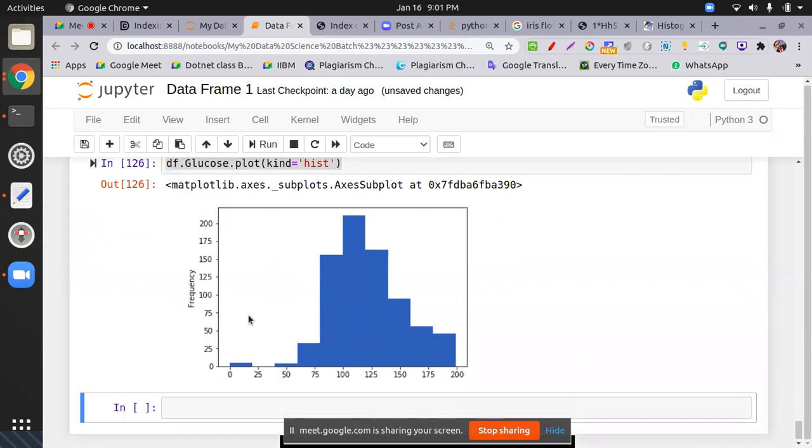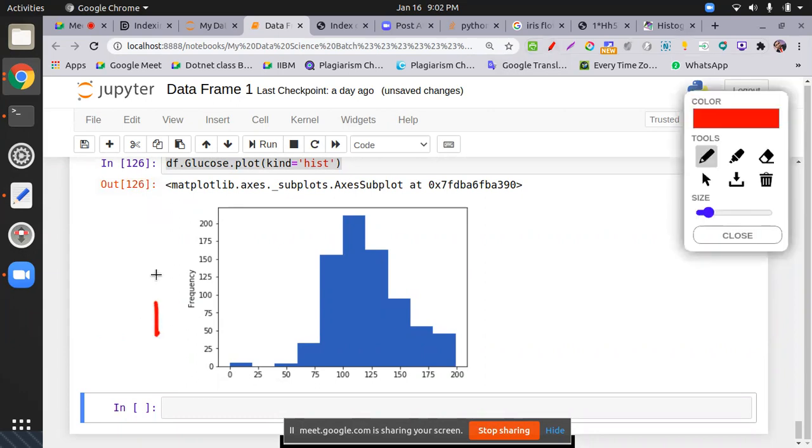In this histogram, this axis shows the frequency of the data, and this axis shows the glucose value, because I'm plotting glucose. You find over here that most of the patients have glucose between 100 to approximately 120, and there are many more at approximately 200 plus. So it is a univariate analysis. Univariate means you are analyzing one column at a time, what data and what frequency it has.